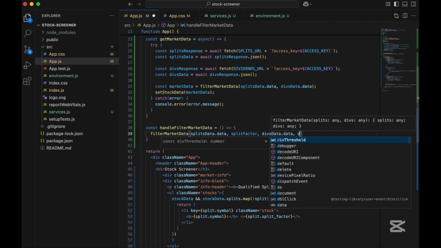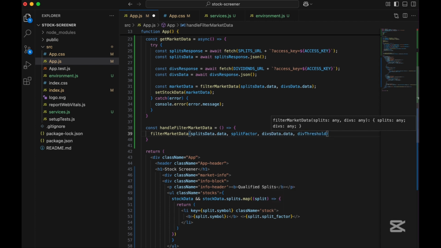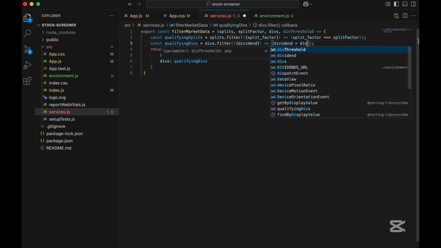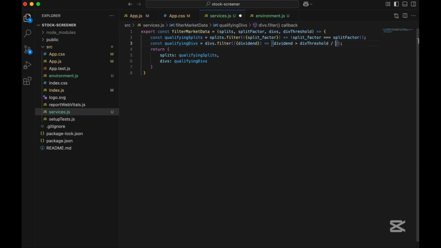And then we're going to pass our divs array as well, and the threshold that the user set for the divs. Then inside the filtering function, we're going to pass those arguments, and instead of using the hard-coded values that we were using before, we're going to replace those with the user input. And we're going to divide the threshold by 10, just because it is a percentage and what we're getting is a whole number, but what we want is a percentage.